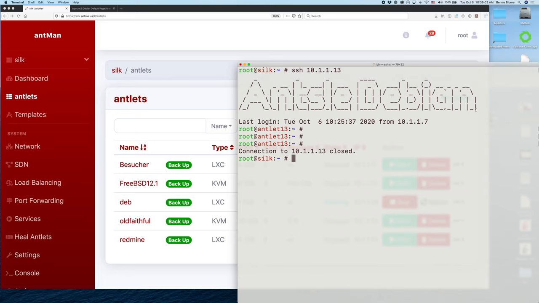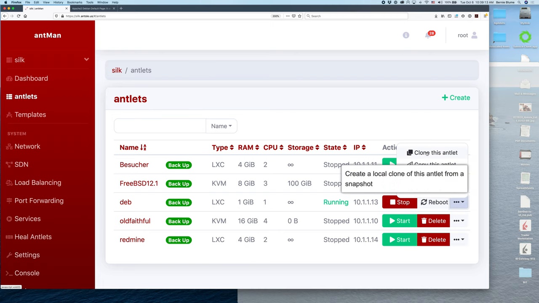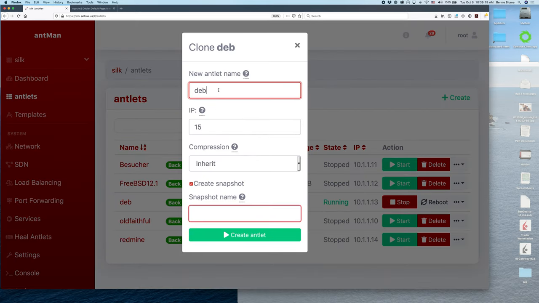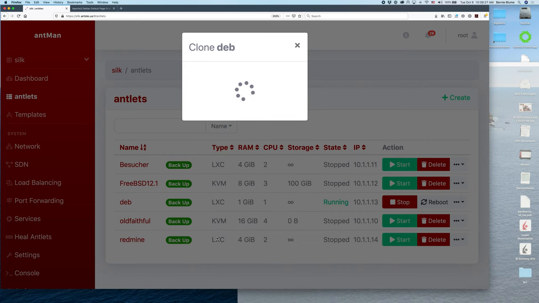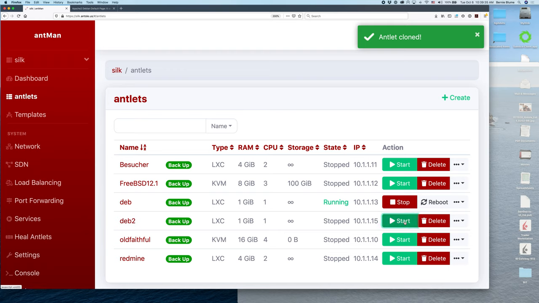So let's log out again. And now let's clone this thing. Right, so all we gotta do, we don't even need to stop it or anything. We can clone it while it's running. We can just say clone this antlet, and we give it a new name, call it deb2, and create a snapshot name. Let's call it s2, and then boom, just hit create antlet. So it's cloning deb now. And as you see, it just took a breeze. The deb2 is here now. I can just start it. So deb2 is now my clone.